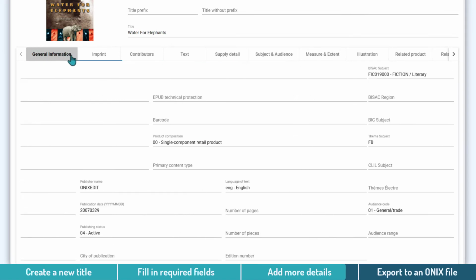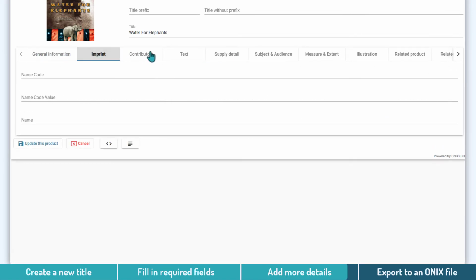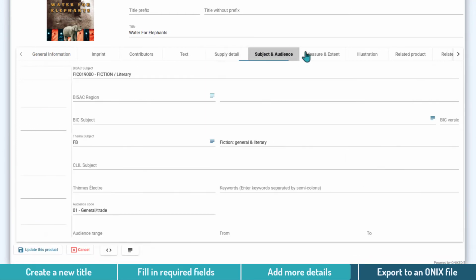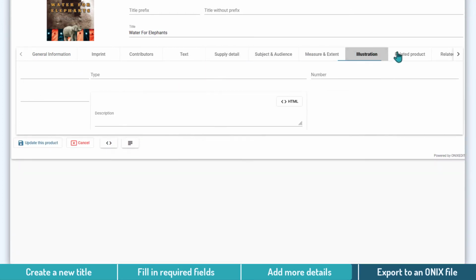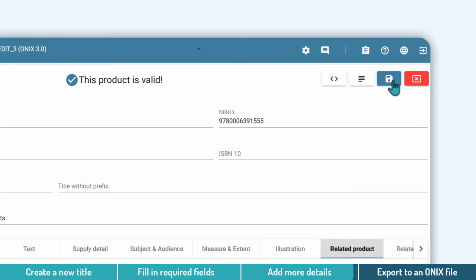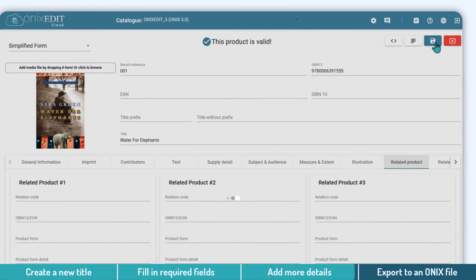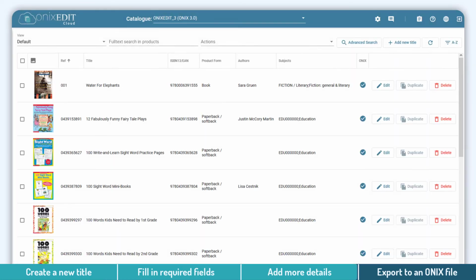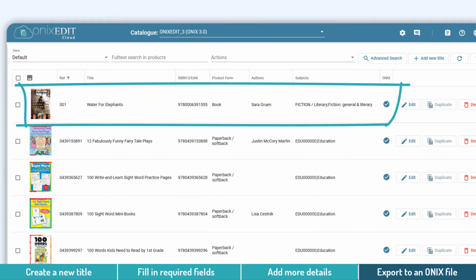You can keep going like this and navigate through each tab to add all the relevant information about your book. Once you're satisfied with it, simply click the Update button in the top right corner to save the changes you've made. Our new title will now appear in our catalog in the main view of ONIXEDIT Cloud.